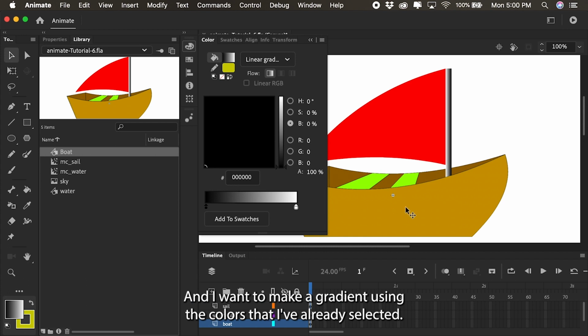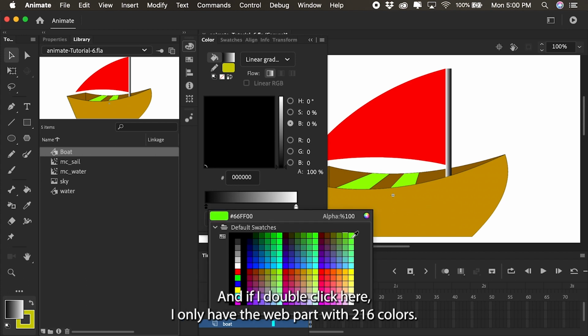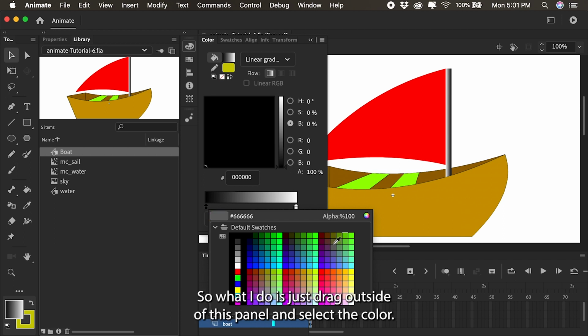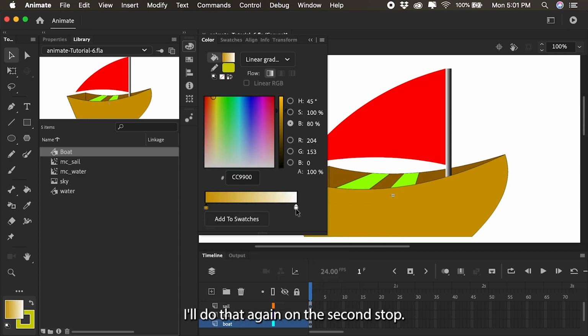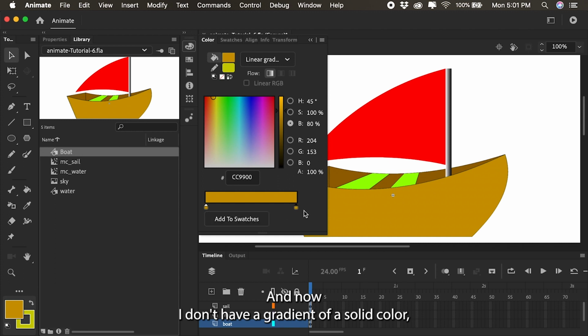I want to make a gradient using the colors that I've already selected. If I double click here, I only have the web palette with 216 colors. It's going to be really tough for me to select the exact same brown that I have here in my boat and then a darker one. So what I do is just drag outside of this panel and select the color we already have, this brown. I'll do that again on the second stop. And now I don't have a gradient, I have a solid color.